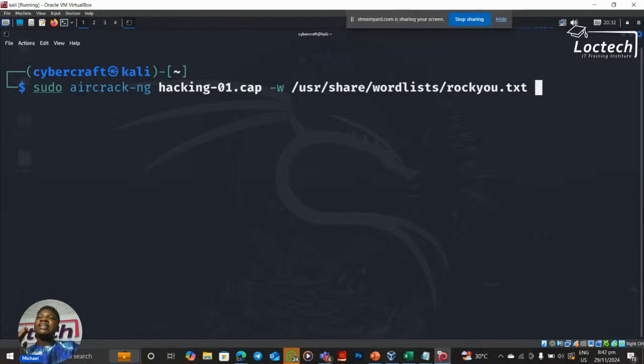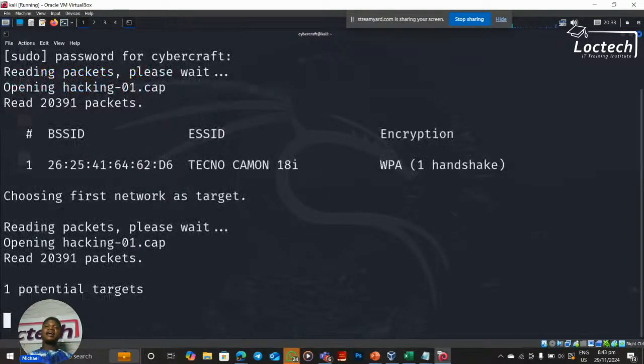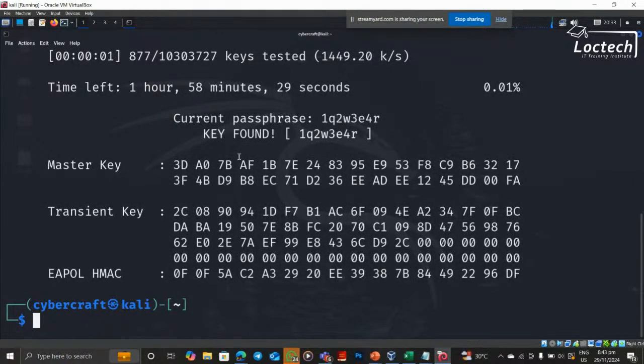Once I hit enter, I'm telling you, it will do this in a couple of seconds. Sometimes it can take up to, let's say, 3 seconds. So once I hit enter, it is going to start scanning until it finds the match. Watch this. Ready, one to go. Hit enter, and boom. And right now, it has found the key. It was so fast. It says key found. And what's the password? 1Q2W3E4R. This is the password to the Wi-Fi network.